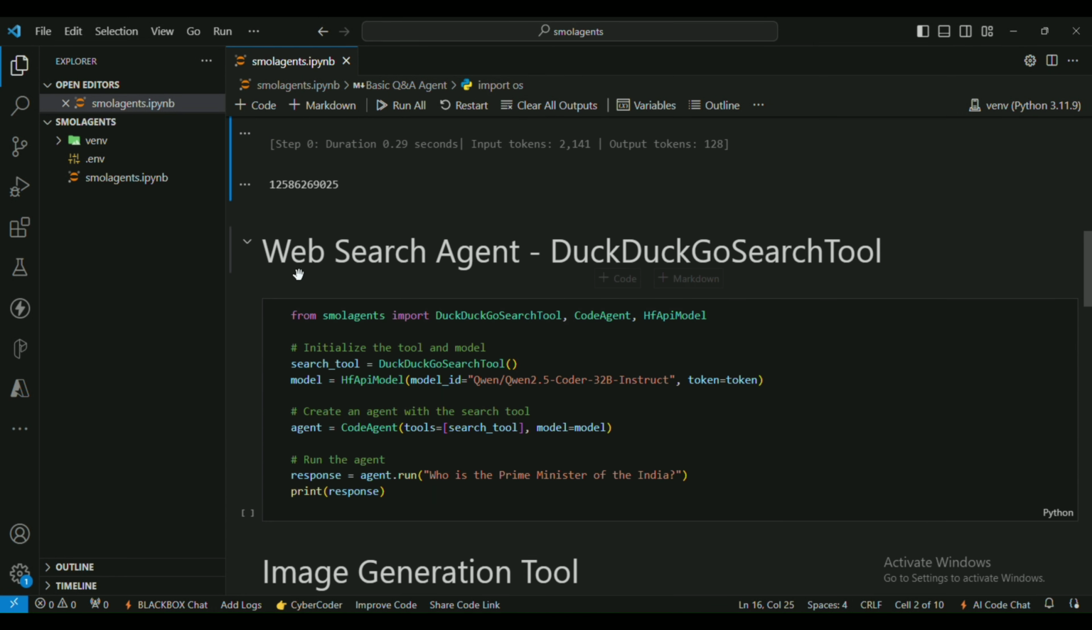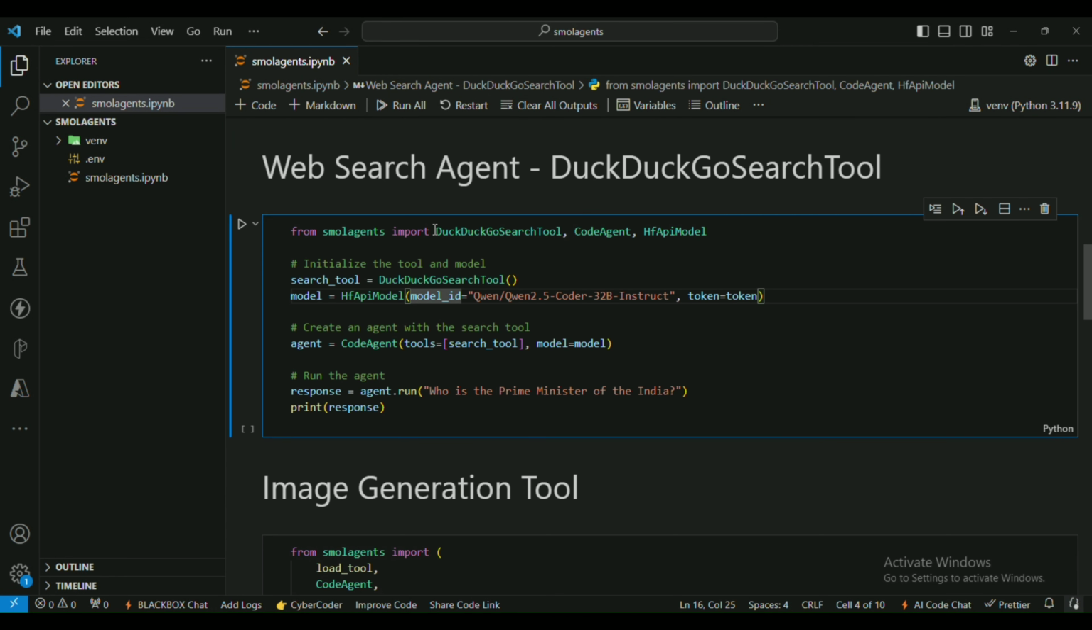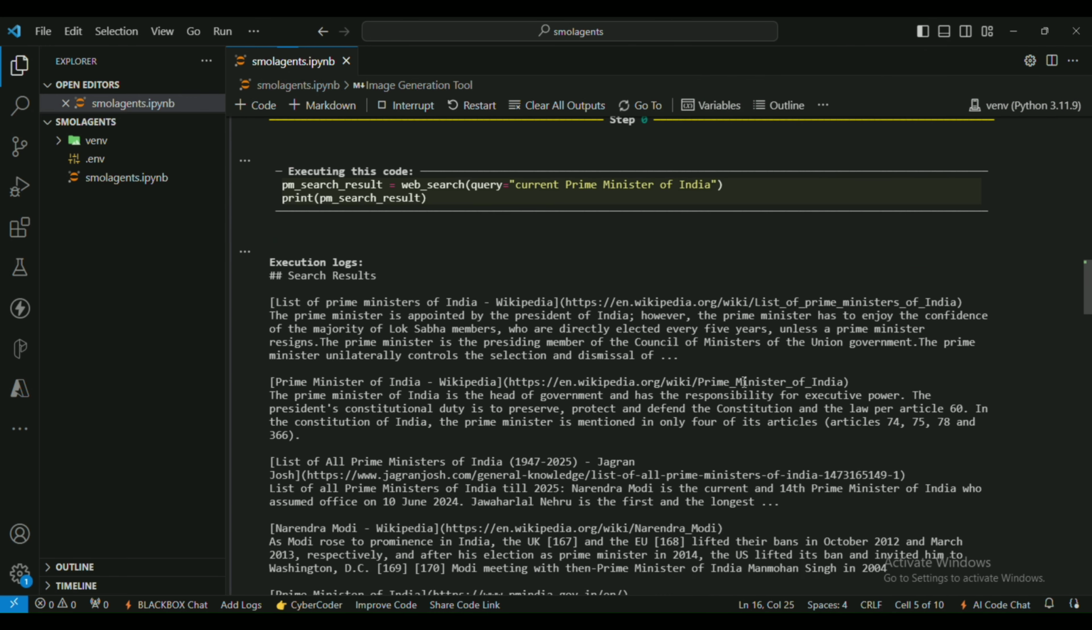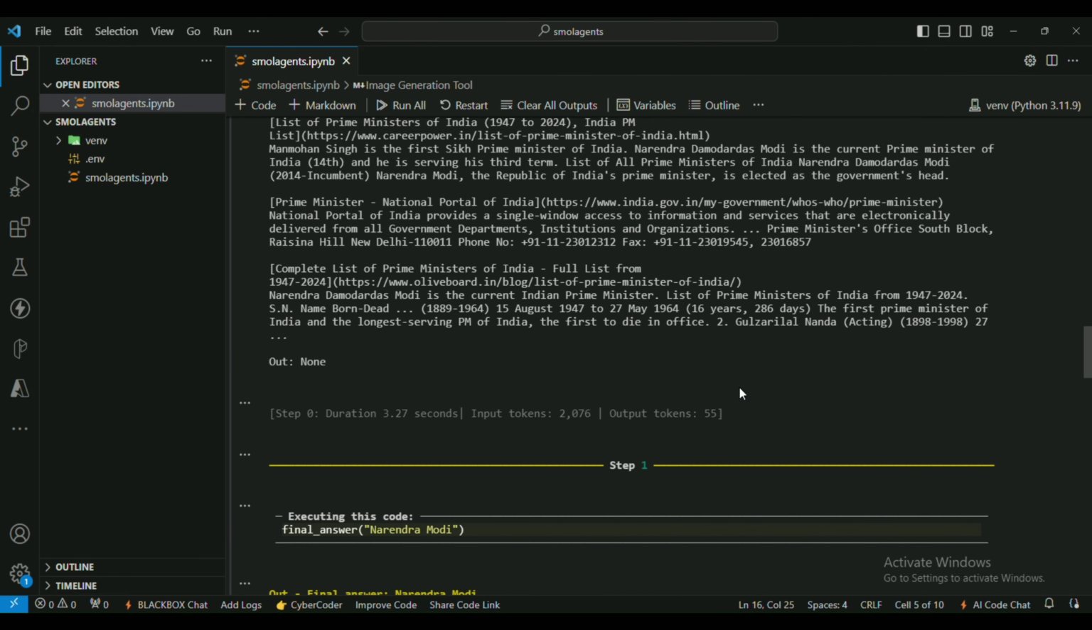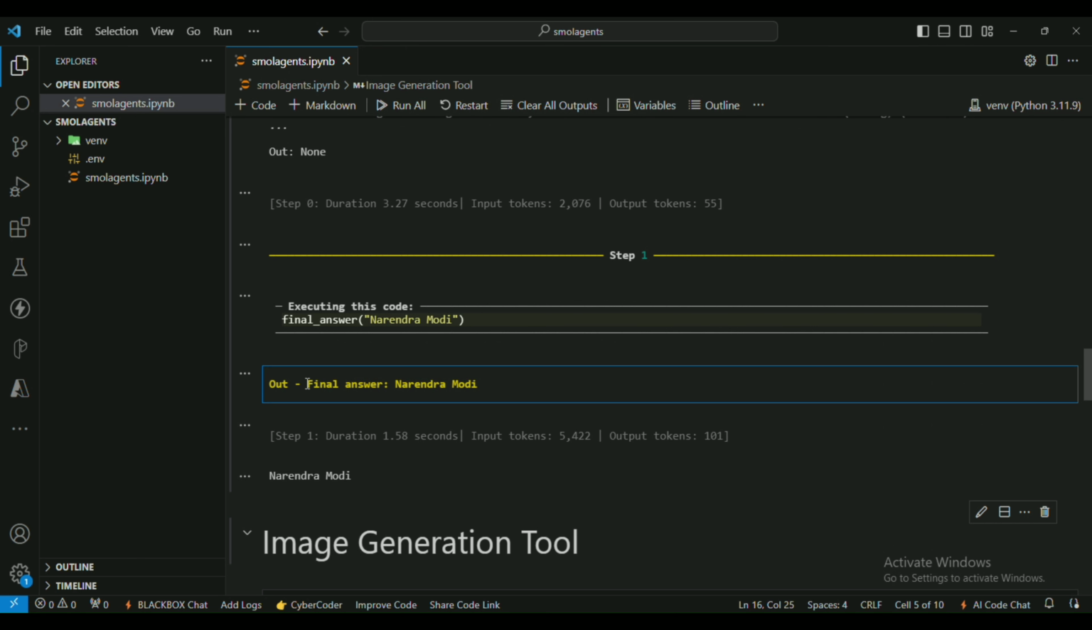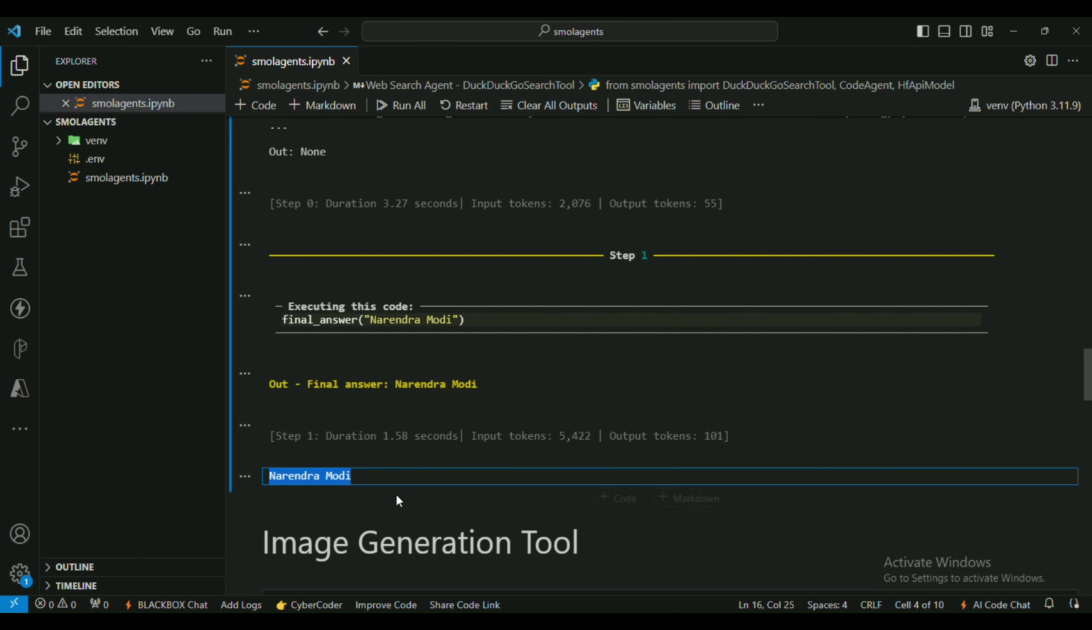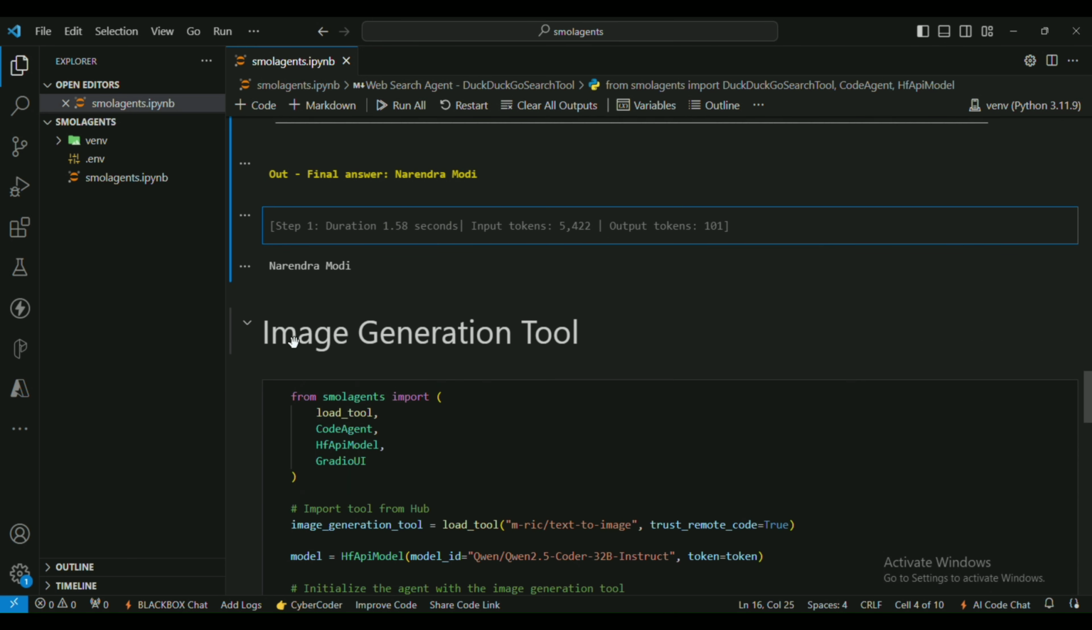Let's step it up by connecting the agent to the web using the DuckDuckGo search tool. This allows it to retrieve real-time information. Here's the prompt. Who is the Prime Minister of India? And there you go. The agent fetched live information from the web and answered correctly, Narendra Modi. With this setup, you can dynamically combine AI with live data sources.